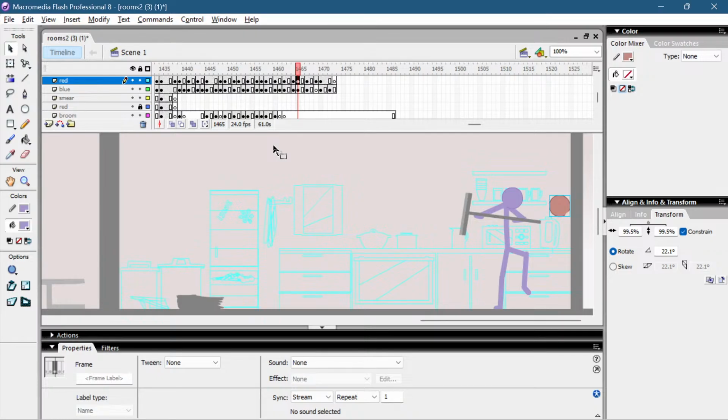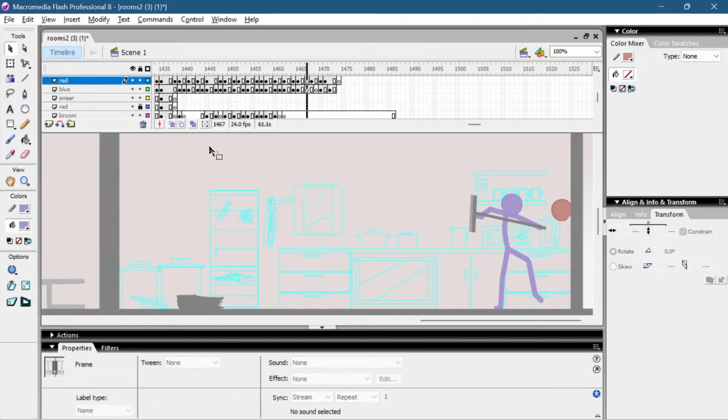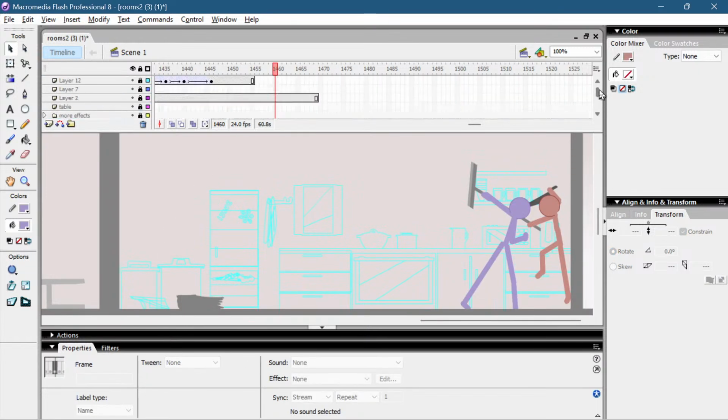Then this is a double frame. Maybe add another in between here. And then see how smooth it looks now? Also the background ended.